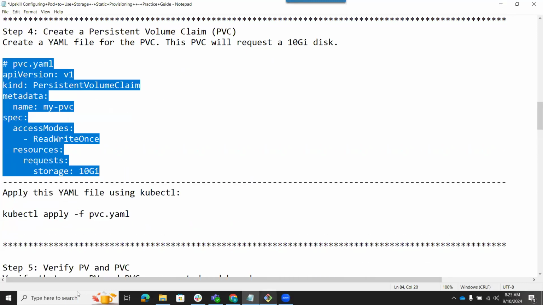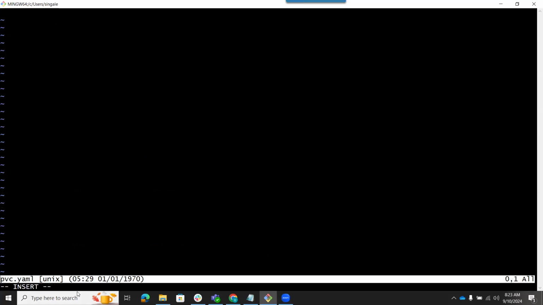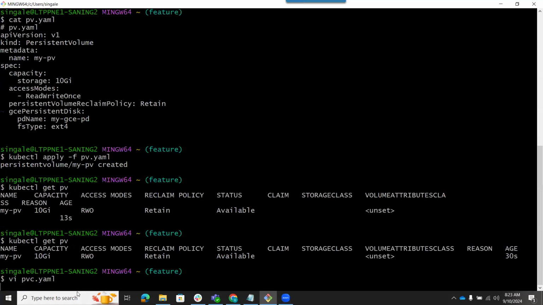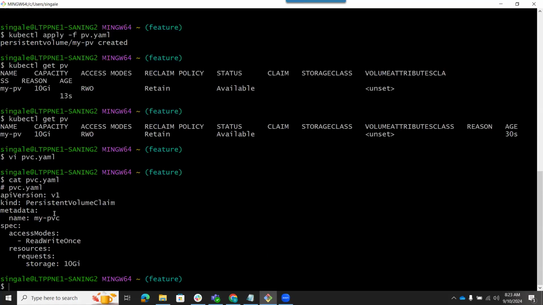So vi pvc.yaml. Insert, shift insert, save, wq, and we have saved. We can verify the file with cat pvc.yaml. So this is what we have created.